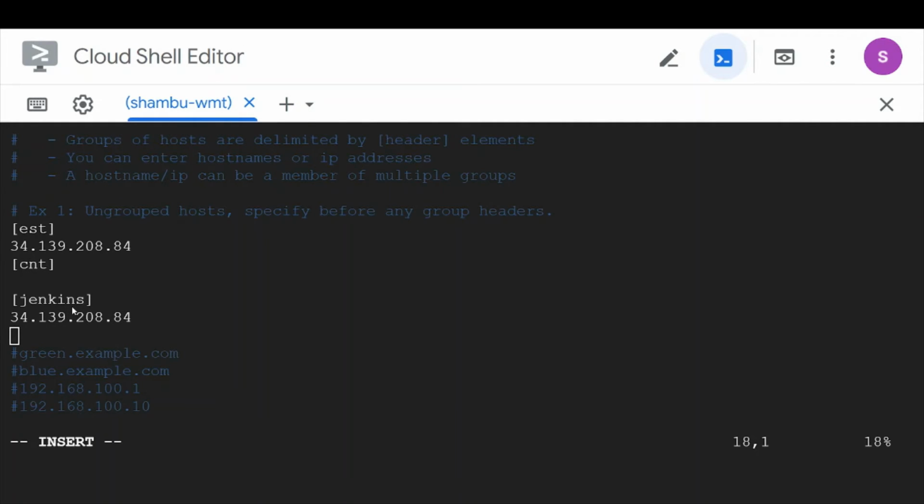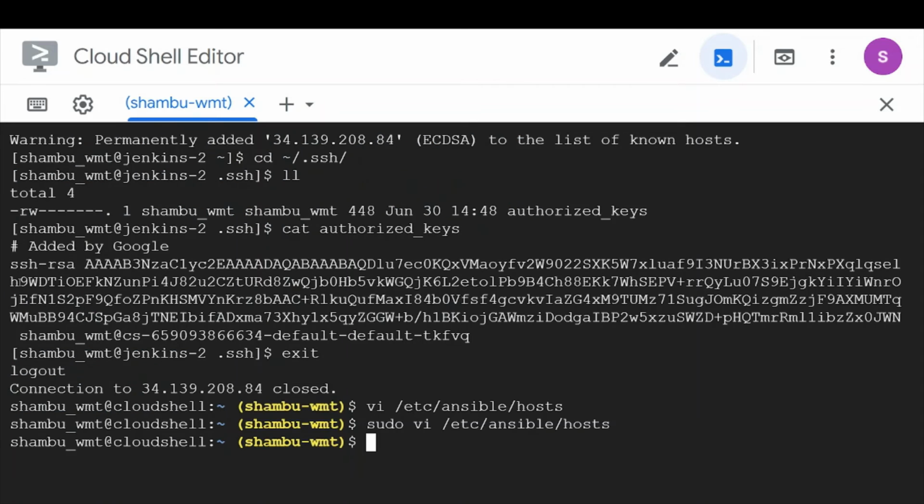Okay, I can group them like this. So when I want to install something on only a particular machine, like central machine or east one, I can use this group. Or if I want to install to the Jenkins machines, I can group like this. I can call this group. So if you want to install everywhere, you can call all. So let me save this file. So now we can run the Ansible command.